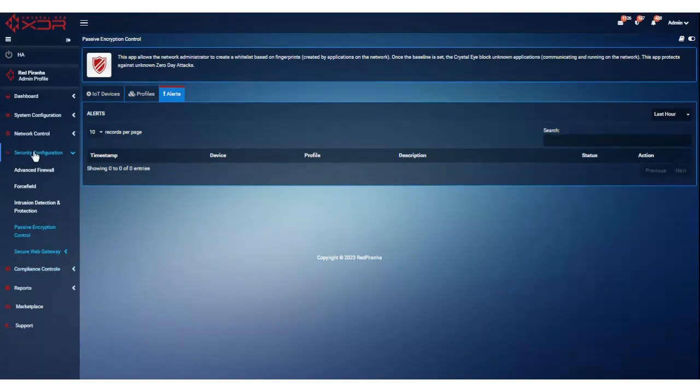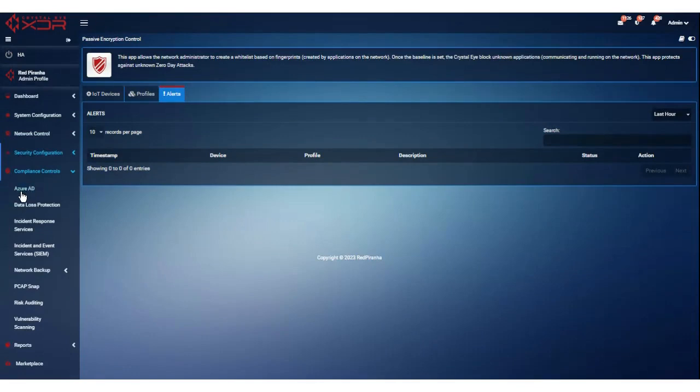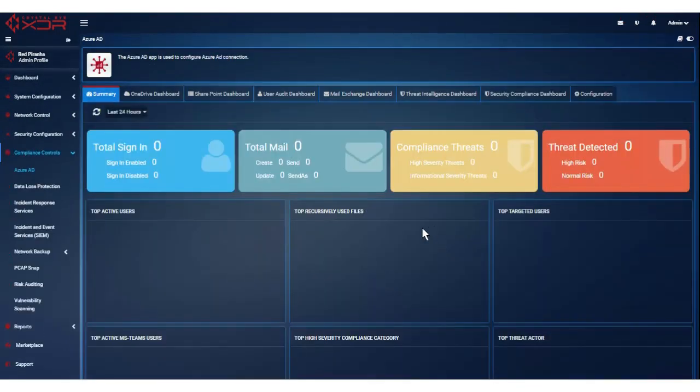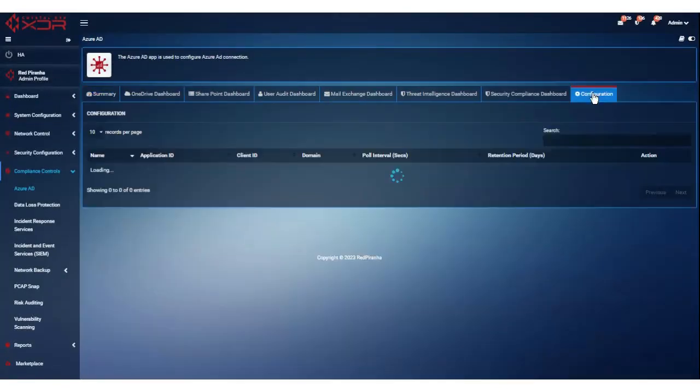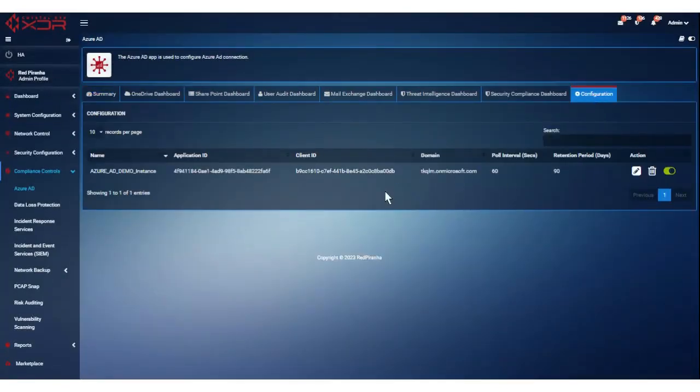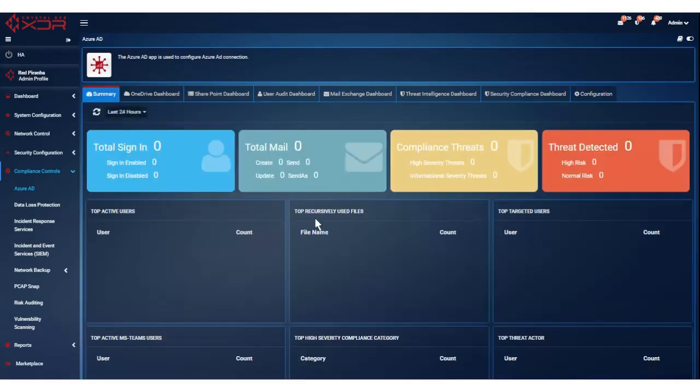Okay. Quickly, compliance controls. We've got Azure Active Directory. We understand that Microsoft are making a huge inroad into cybersecurity, so we've leveraged their technology. You can now get your Azure Active Directory instance set up. You can pull down that information that's stored on the Crystal Eye appliance itself, and you can set your retention period. And that is not stored on the Azure instance where it's going to cost you an arm and a leg in storage. But you've got your summary.